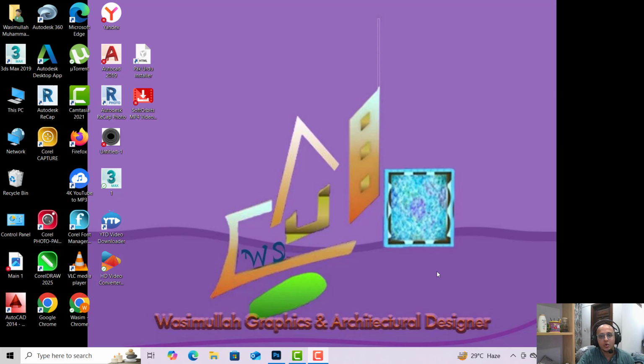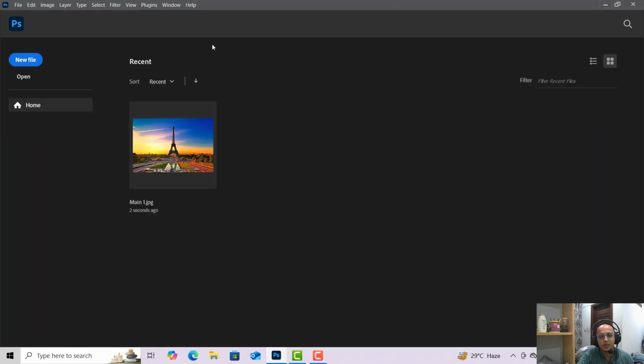Today I'm going to tell you about Photoshop, a few of the tools and how to use them. It's like the move tool, rectangular marquee tool, and elliptical marquee tool. So without wasting any time, let's jump into Photoshop. When you open it, you will see this kind of interface. Go to File and make a new document.